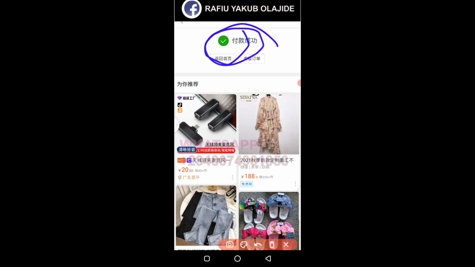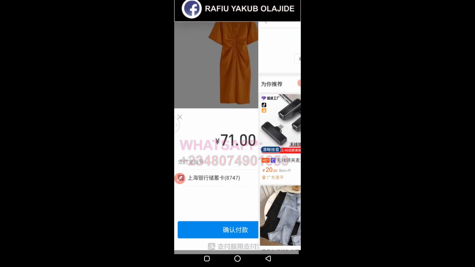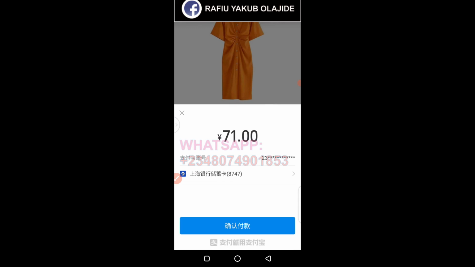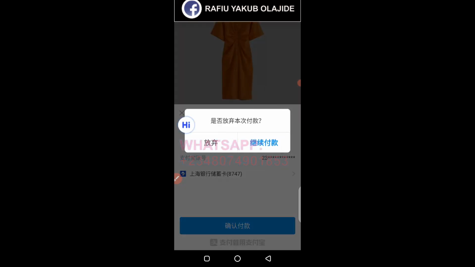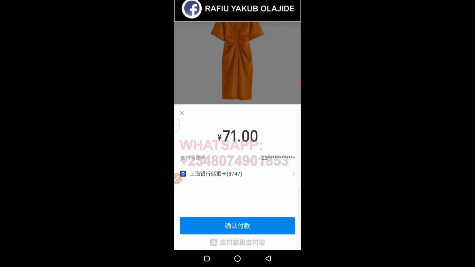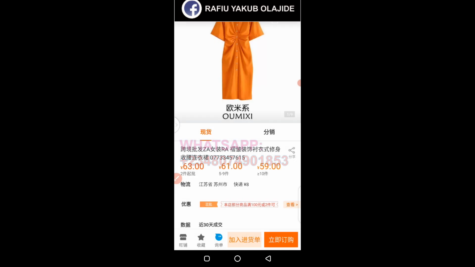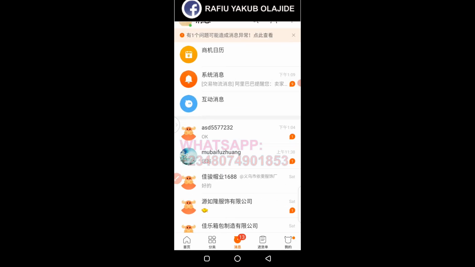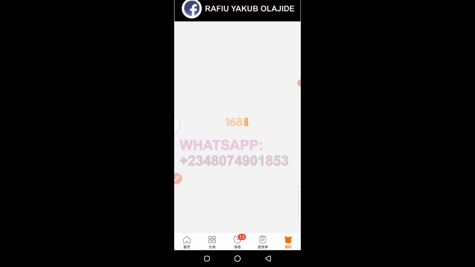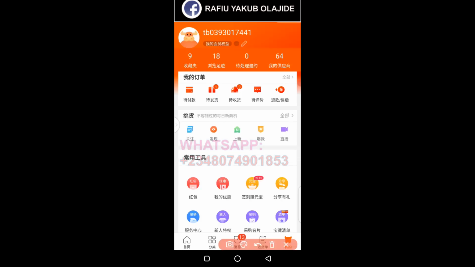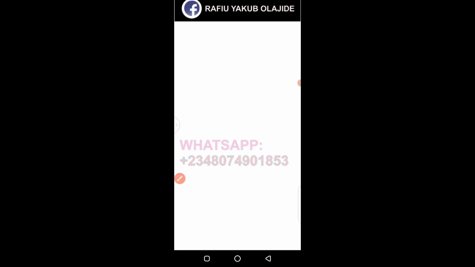For you to be sure that this is just a single item that you paid for, all you have to do is go back to your profile on 1688. When you get to your profile, the successful payment order will move here. By the time I click on here, you will see that we are able to pay for orange color in one quantity. So let's see.